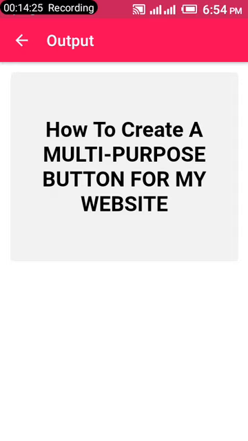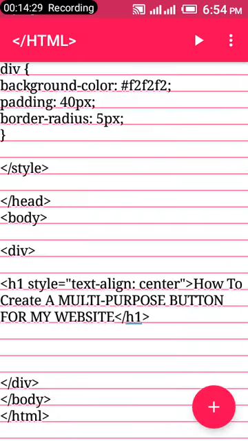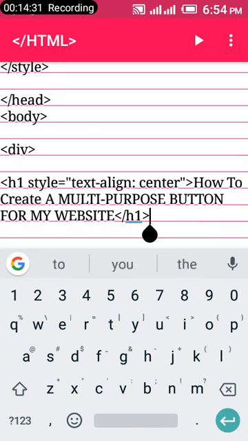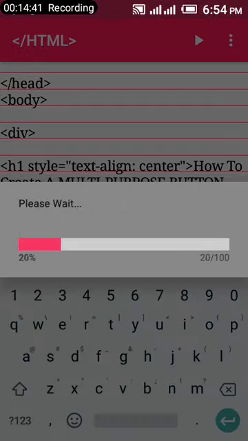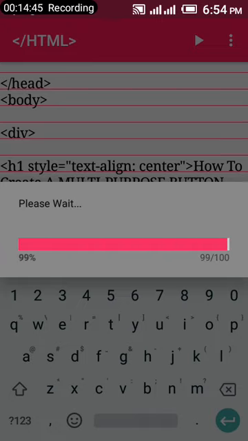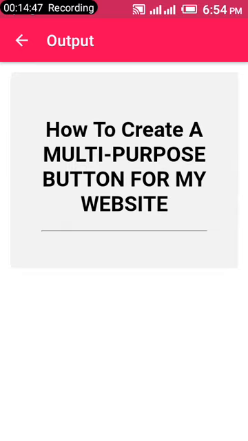Yes, this is it, how to create a multi-purpose button for my website. So let's go. If you remember, in the beginning of this video, I spoke about the HR tag, which is the horizontal line tag. You add it. It has no closing HR tag, so you just declare it and you use it like that. So let's run it so that you see what it does. Yeah, it has ruled the horizontal line for our project.